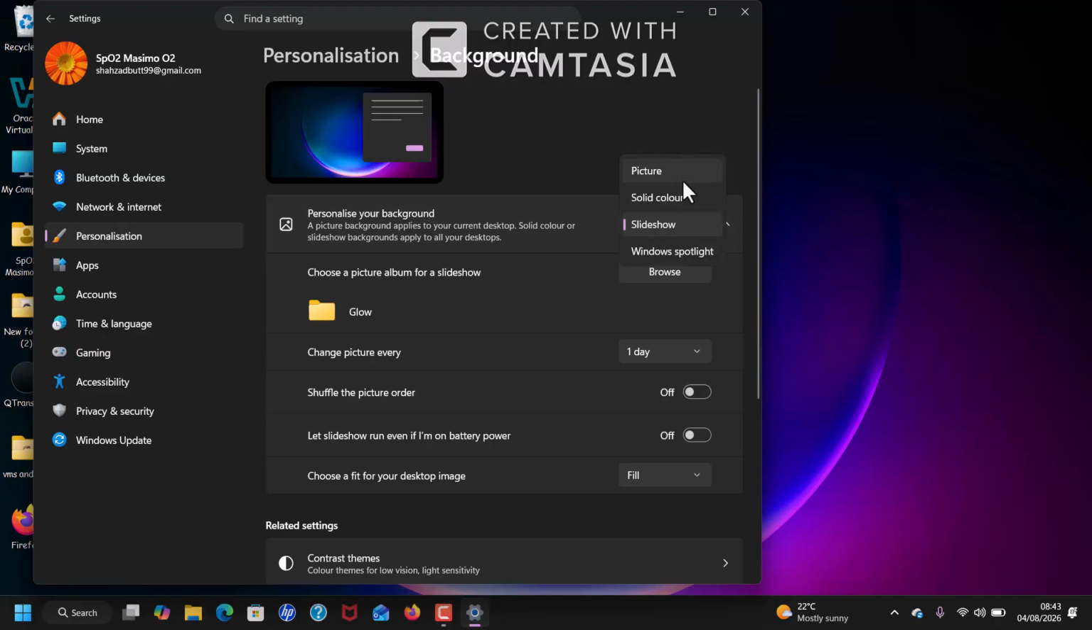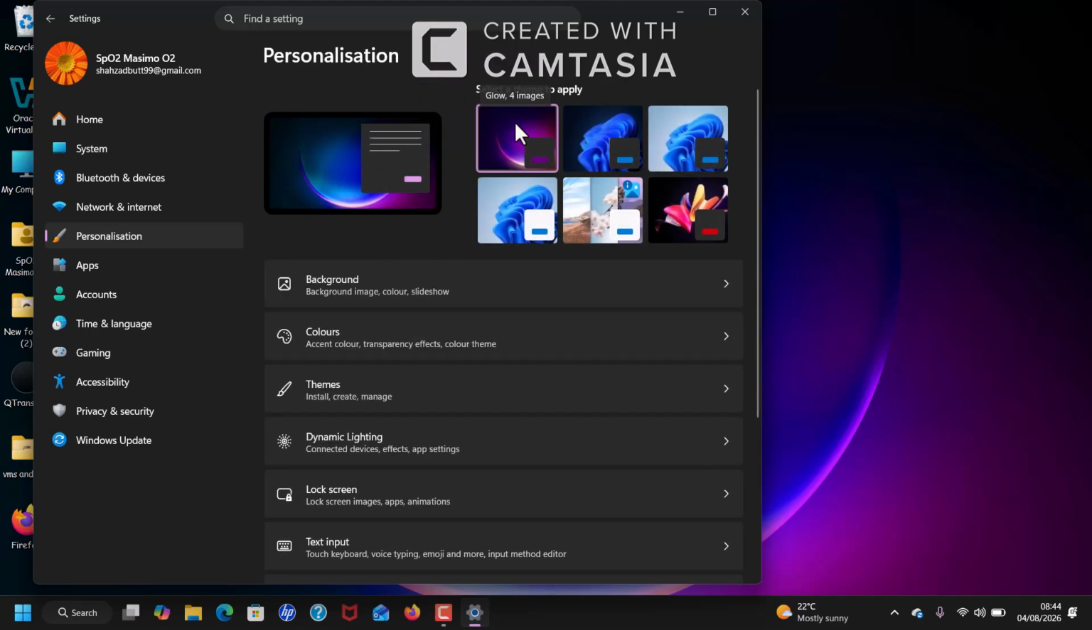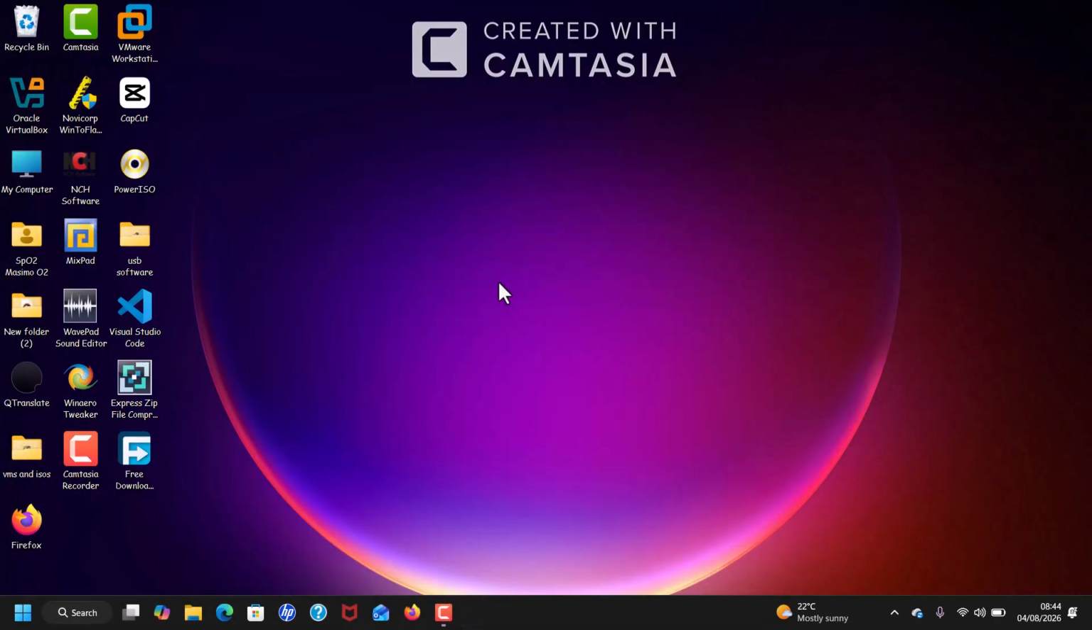You can pick a picture, a spotlight, slideshow, whatever, okay. I want to go back to my familiar wallpaper which I like. I like this one.